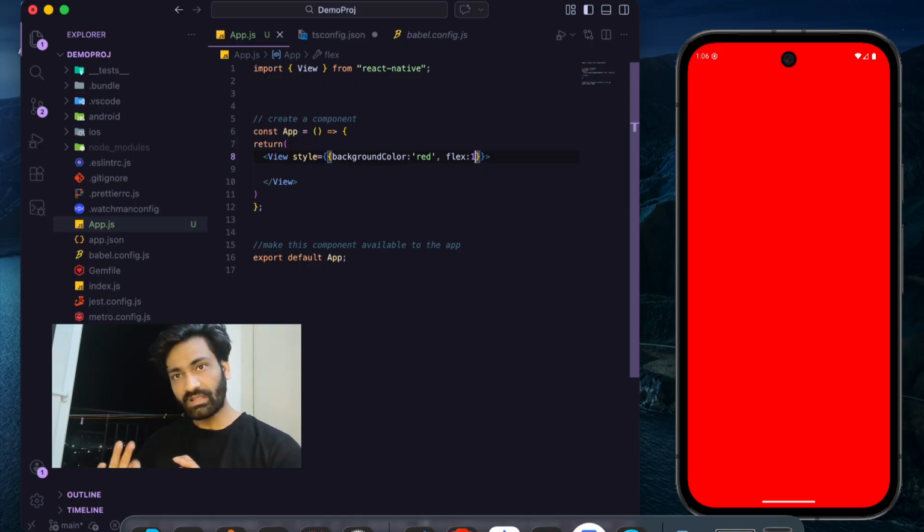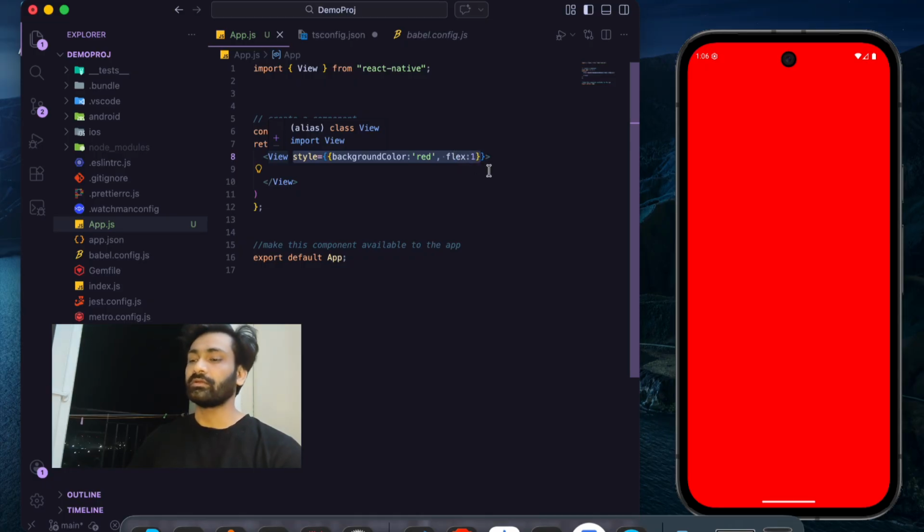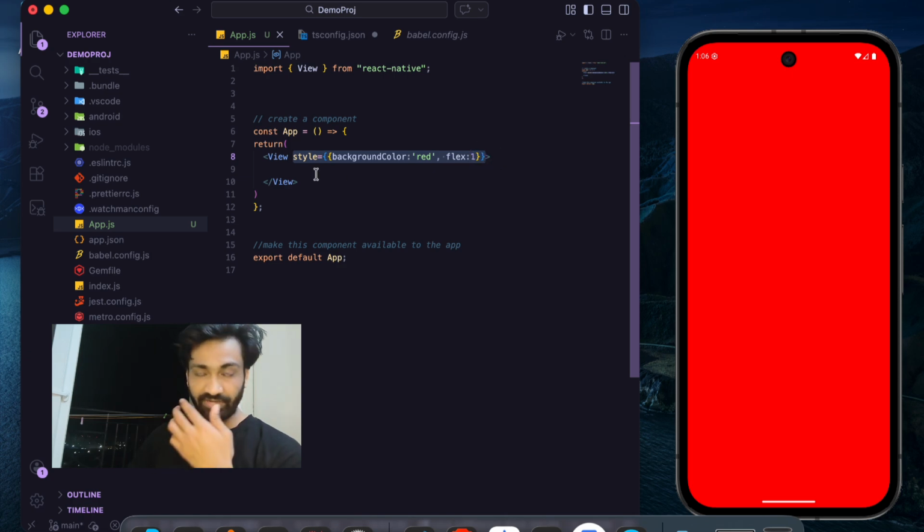Perfect till now. But it's not good practice to write inline style. What is inline style? It is when we write the style inside a View component.